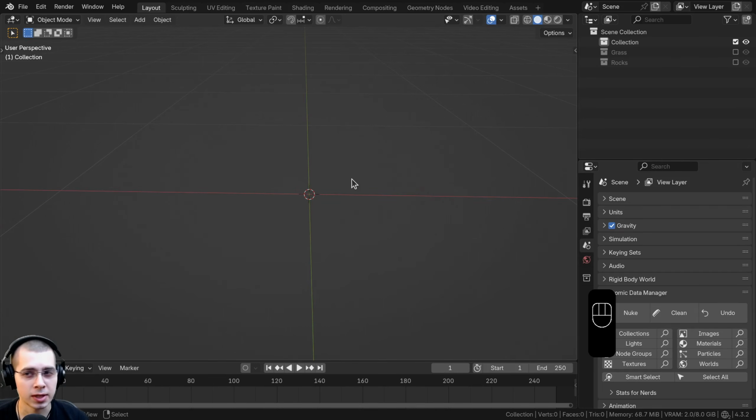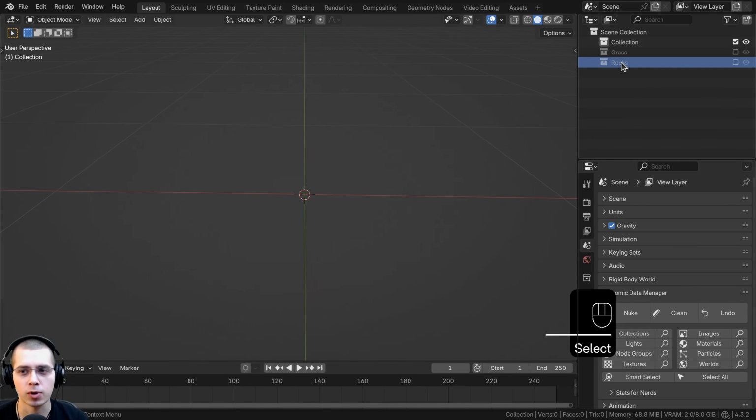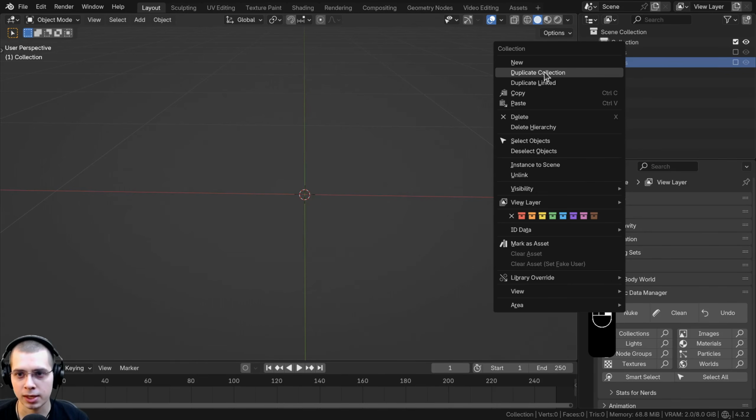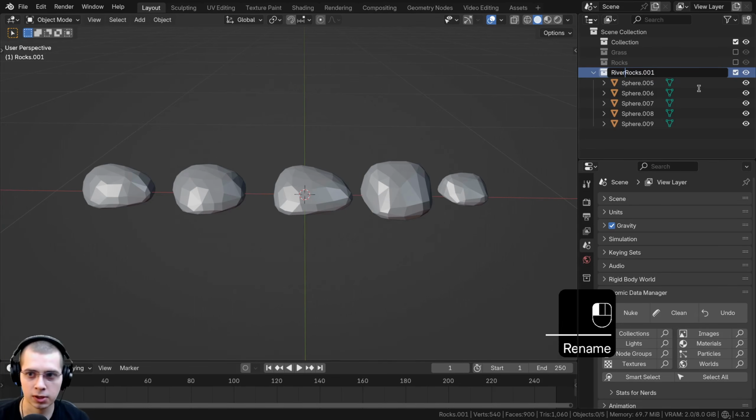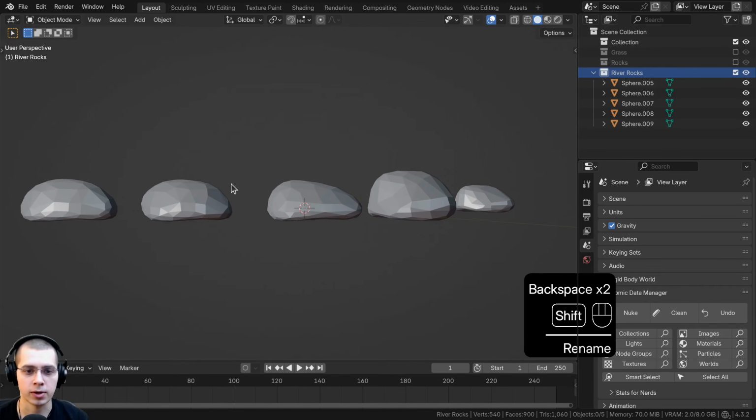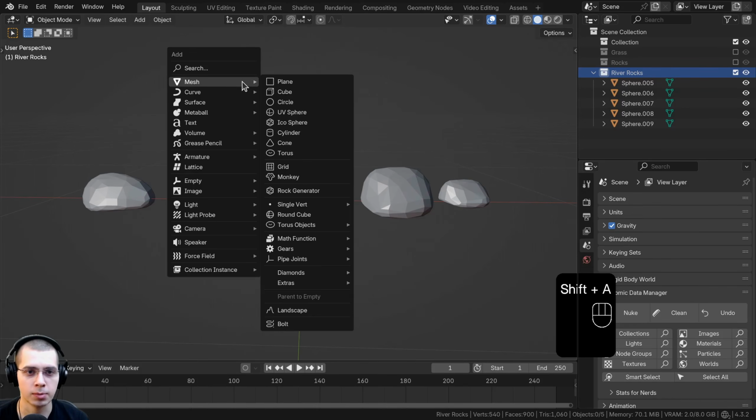So now we're going to be creating the river rocks, and the river rocks are going to be pretty similar, but I want to make them a bit more flat. So if I just click on the rocks here on the rock collection, let's just right click, and I'm going to click on duplicate collection. So now we have a duplicate of that collection, and if I double click on this to rename it, I'll call this river rocks.